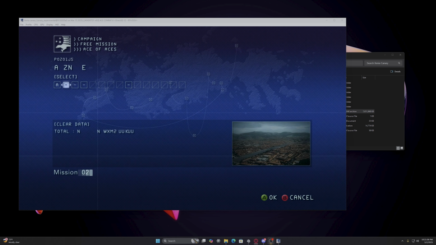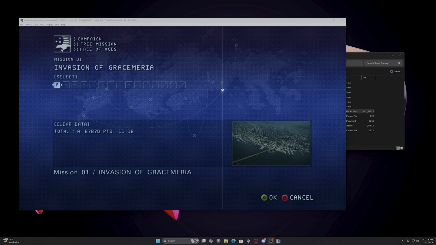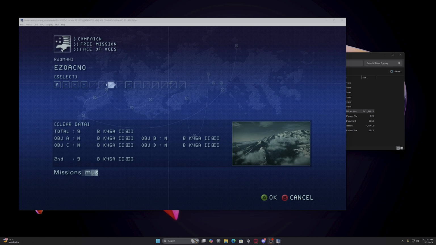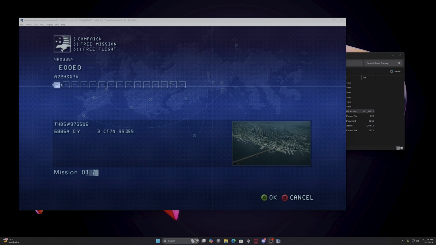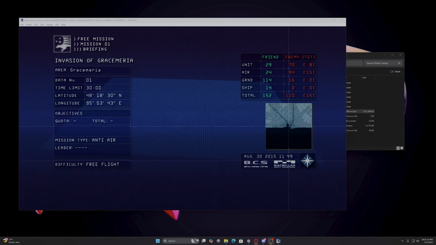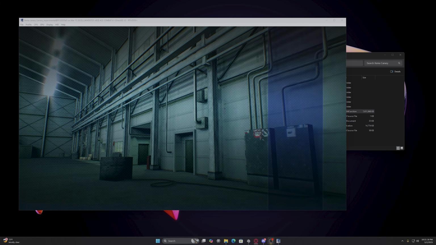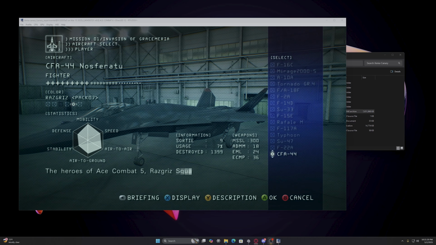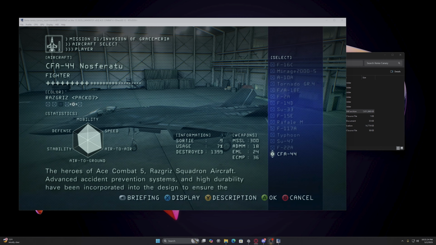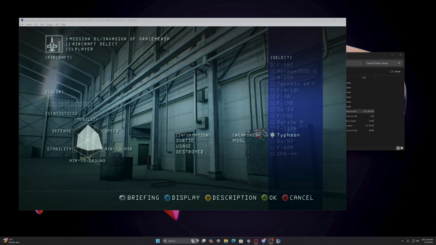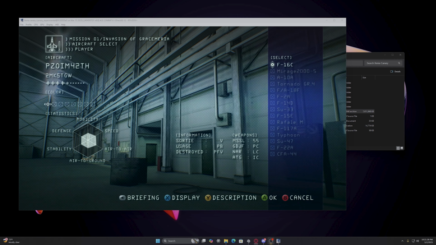We have the Ace of Aces missions. I have not touched any of these. This came with the file. So we have all the DLC. So we're going to go ahead and do a free flight. Skip through this. And we're going to start the mission. We should have all of the skins. I'm going to drop that down a little bit more. We should have all of the skins for all of the planes that came with the game.